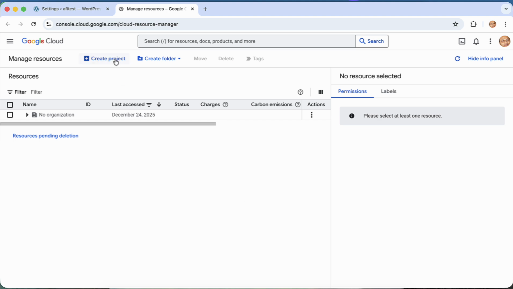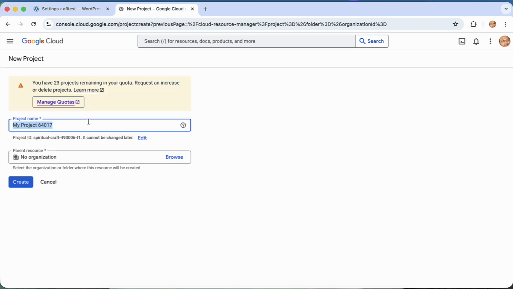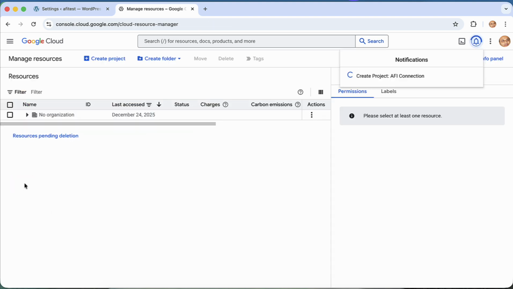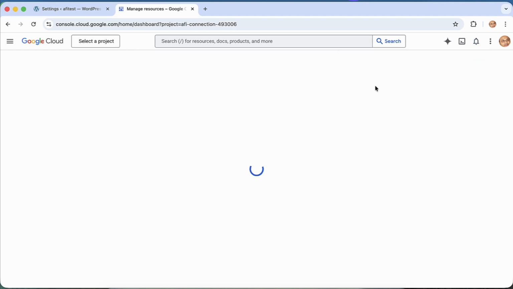Once there, click on Create Project to begin. Give your project a recognizable name, something like AFI. Click Create. After a few moments, select the project from the notification list or the top drop-down menu to ensure you're working in the right place.